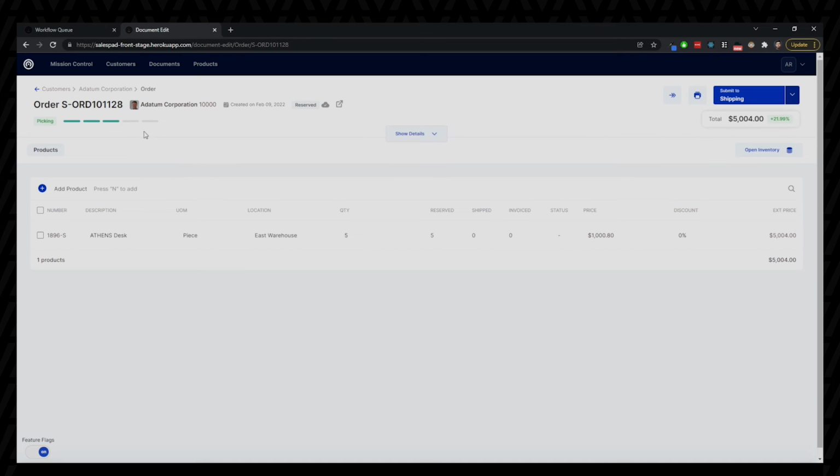To see this in action, let's take a look at one of my documents in the picking queue. So you can see here, this order is in the picking queue, and if I take a look at the lines reserved quantity and the status on the order, I can see this has been fully reserved. If I hit the submit button now, the document will move to shipping, and because of the workflow I put in place, I can see that it's automatically been shipped.